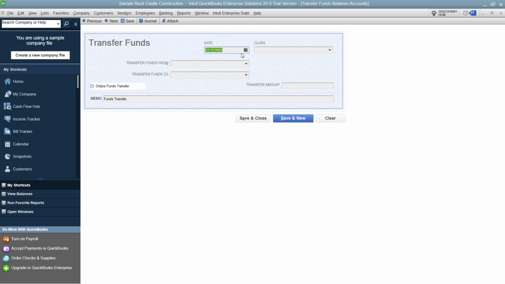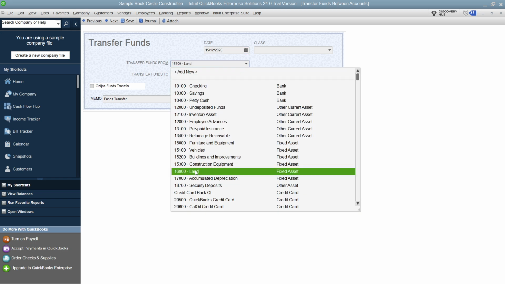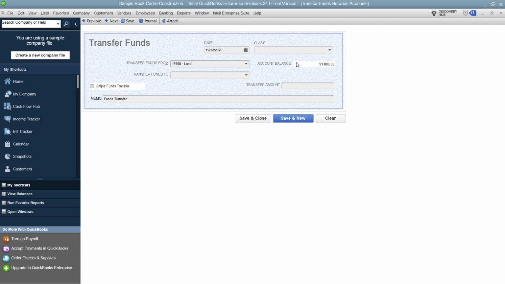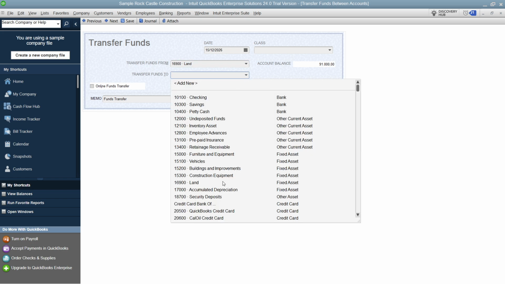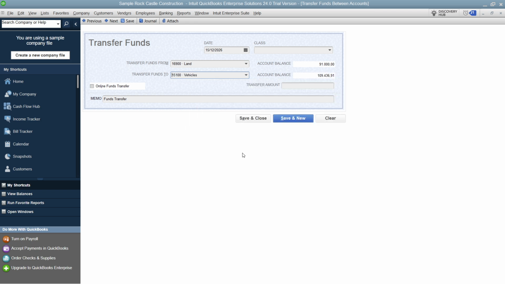So in the transfer funds from drop down, this one over here, you have to choose the account you want to zero out. So again, let's do land over here, and then it's going to tell you the account balance, which is right now over here. And then in the transfer funds to drop down, you want to select where you want to transfer. Let's just do vehicles over here, and then it's going to tell you the account balance over there as well.